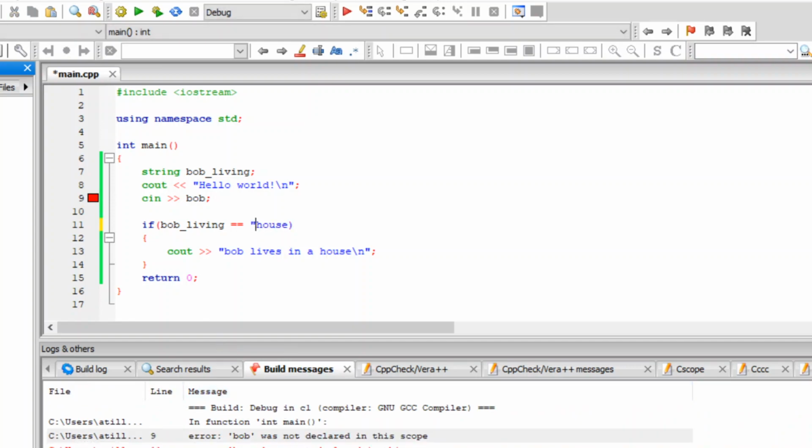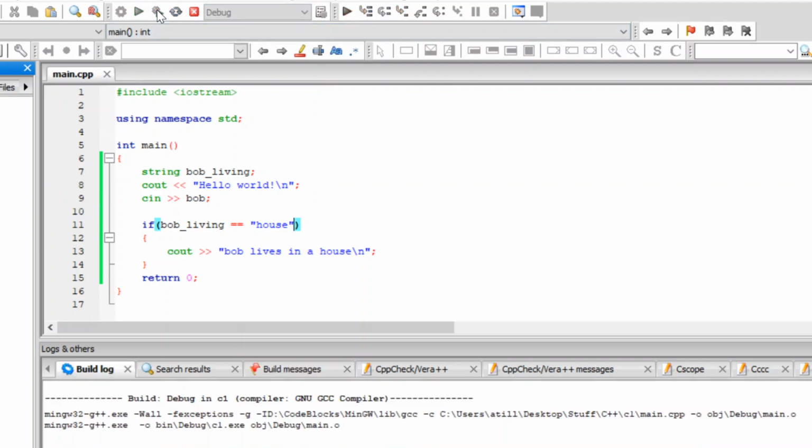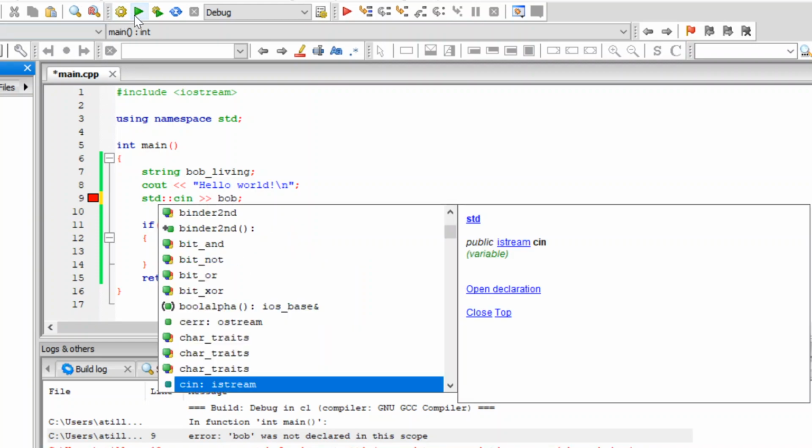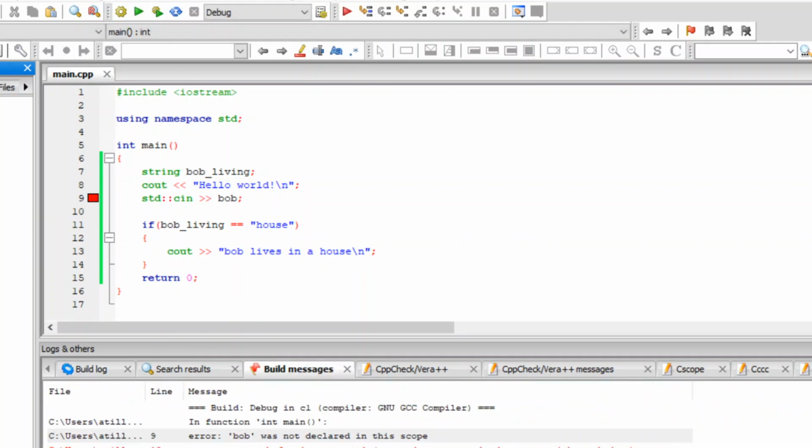And also do not forget about putting these double quotations in. Put whatever text you're going to put inside the double quotations. Now rerun it. And sometimes, usually I find that you have to write std. Okay.